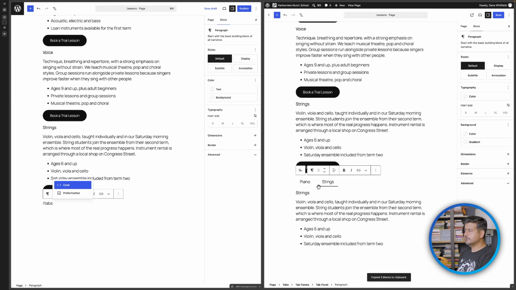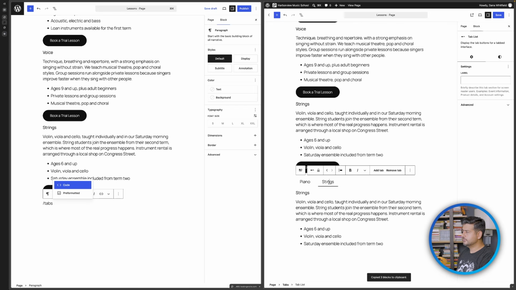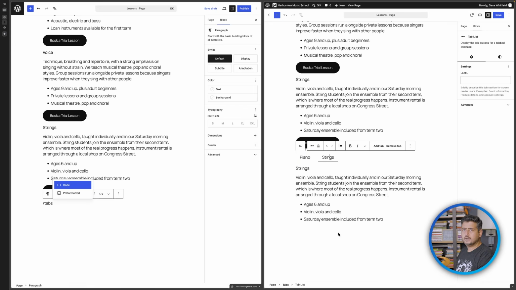Once it's done, now you can see if I go to piano, I see piano. If I go to strings, I see strings. I think I missed the call to action button here, but that makes sense. Or without it, it still makes sense. So that's the new tabs block in WordPress 7.1.